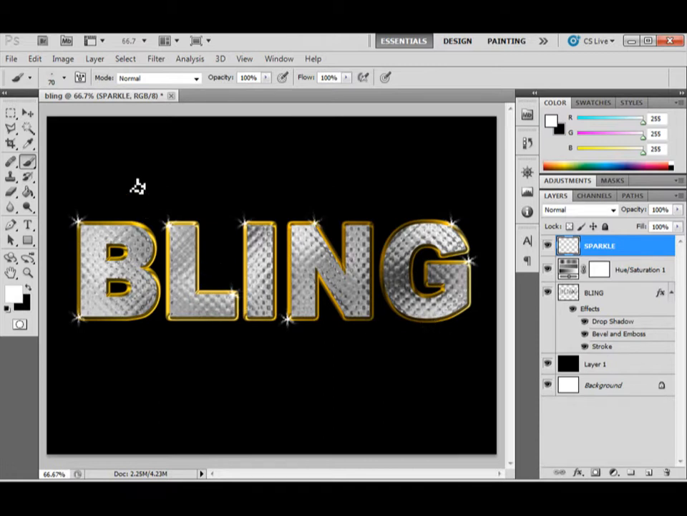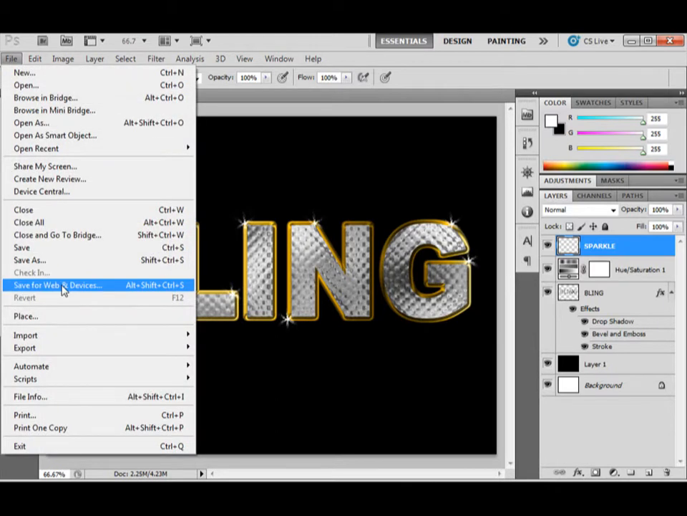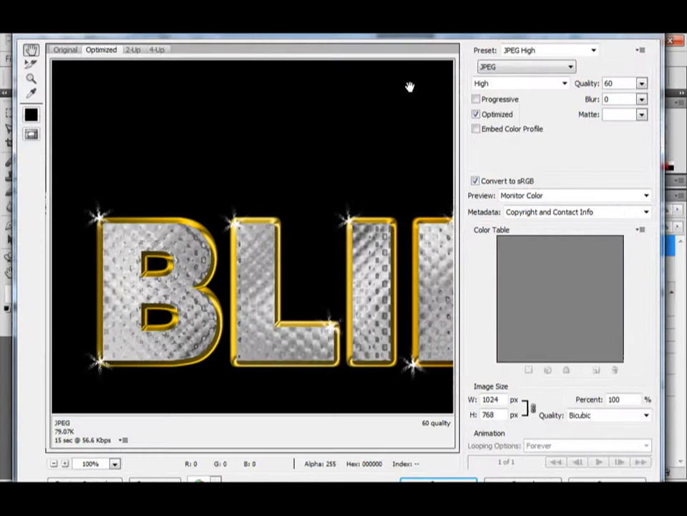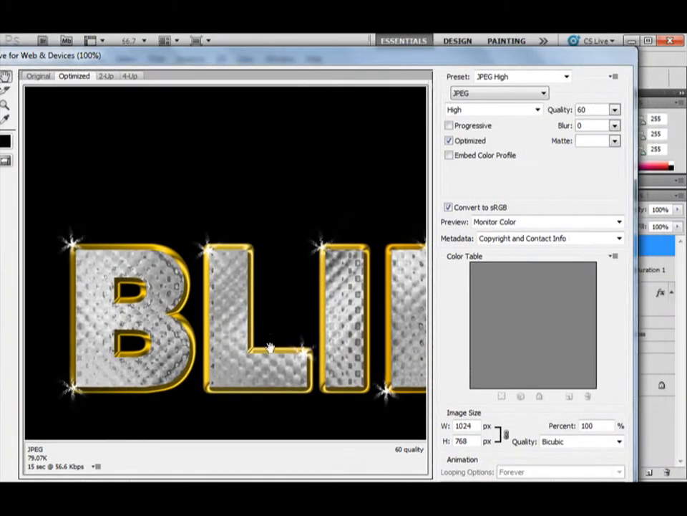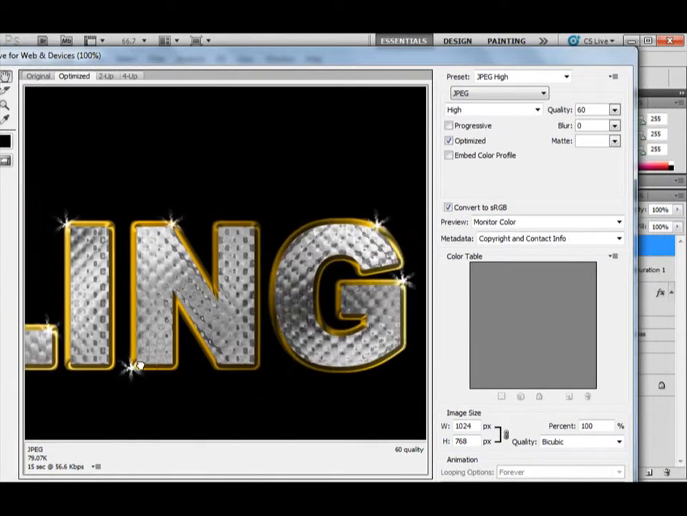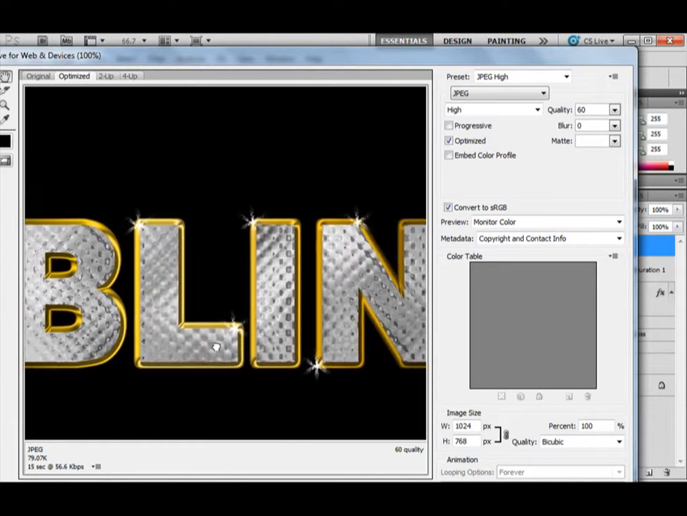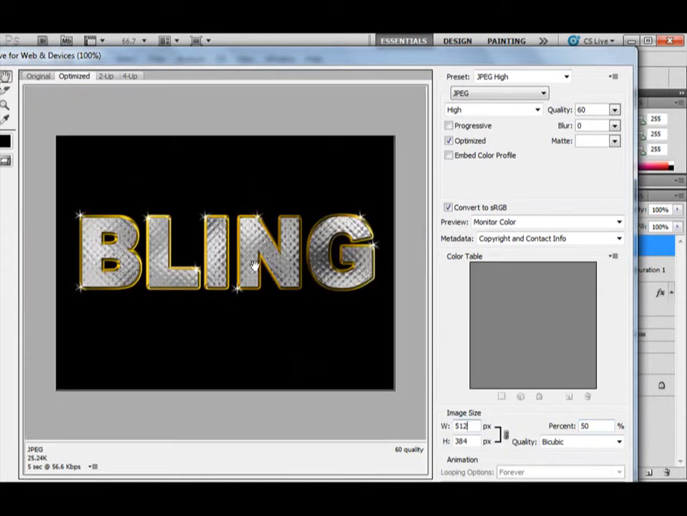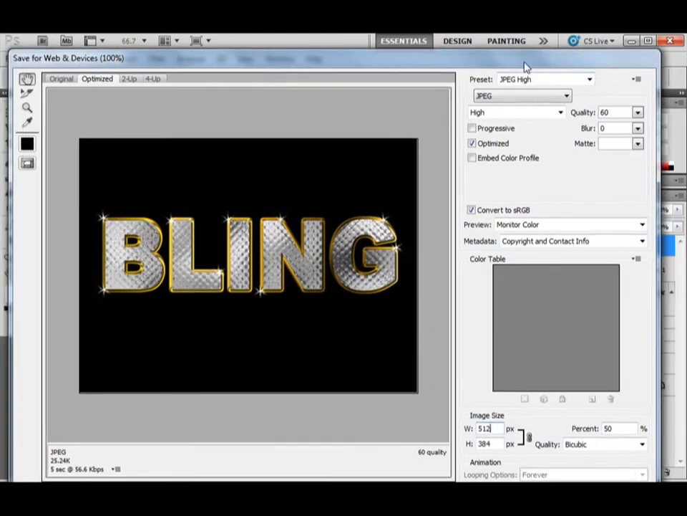Final thing, if you want to email this to yourself or just save it for grins, you can go to your file menu, go to save for web and devices. This opens up a new window. It's rather large, and this allows you to change the scale. Right now it's at 100%. I'm going to bump that down to 50 to see how that looks. And that works out just fine. The format that I'm choosing is JPEG, and I'll leave it at that.